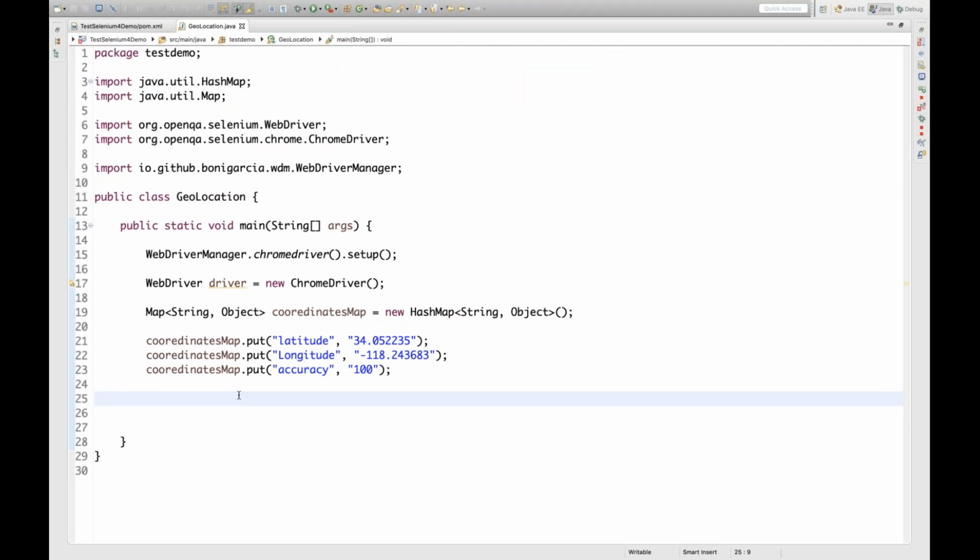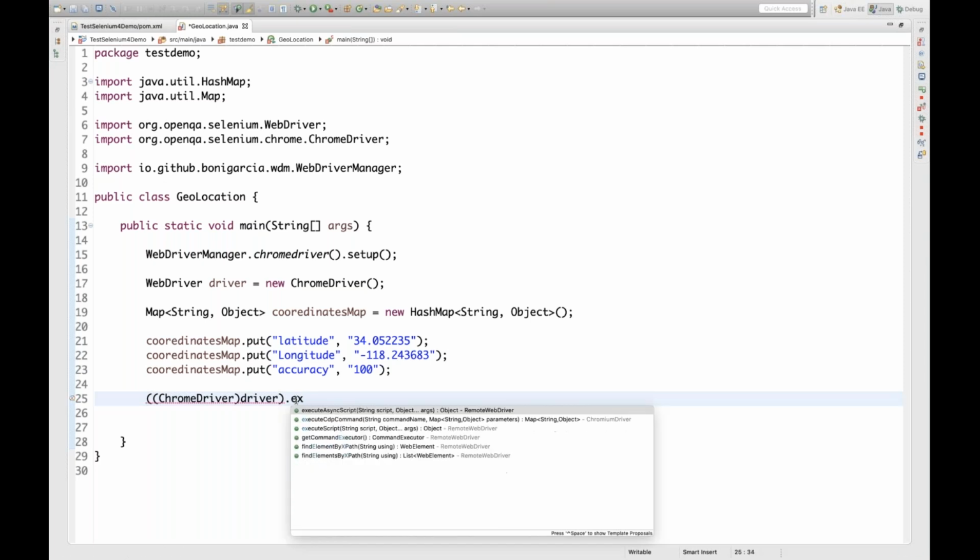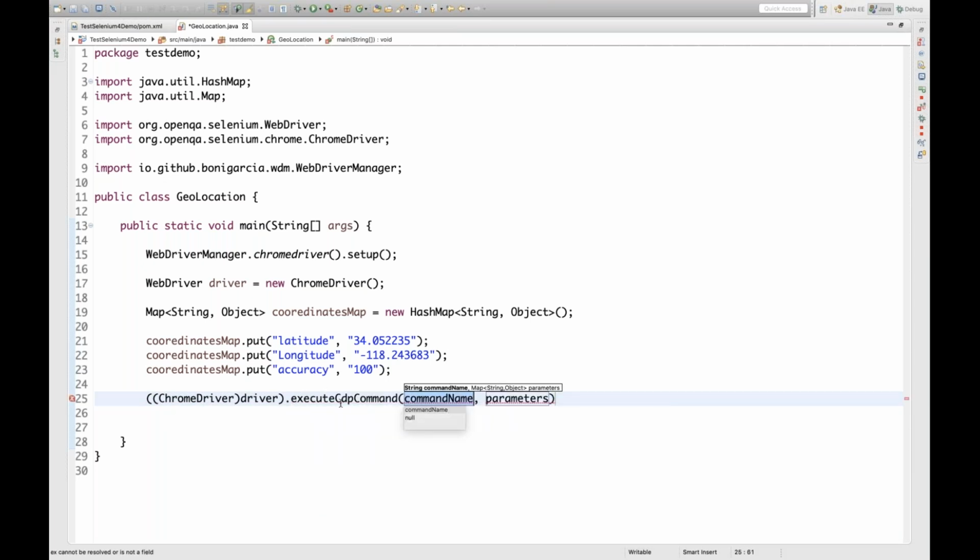To execute the CDP commands, guys, you simply write driver dot. First you do one thing: you convert your driver, you typecast it into ChromeDriver over here like this. One more bracket we have to put. Then here you will get one method called executeCdpCommand. That's a new thing for you guys. Execute CDP command means Chrome DevTools Protocol. You can simply execute it.